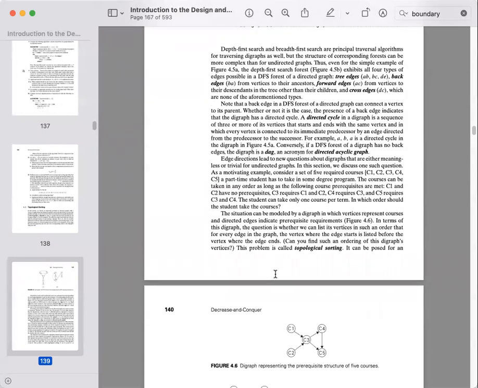So we're going to look at this next example, right here on page 139. It's our motivating example, as they say. Let's say that there are 5 required courses for whatever degree program we're talking about here. And we have a part-time student who wants to take these courses. They can be taken in any order, except we have these prerequisites.